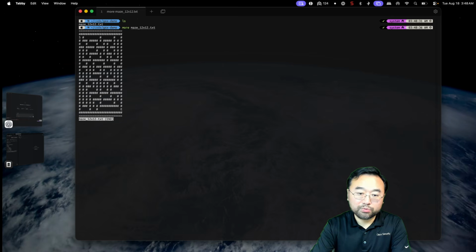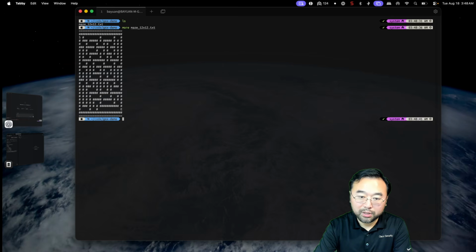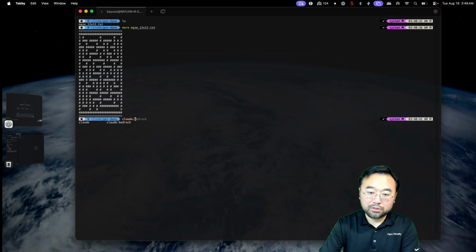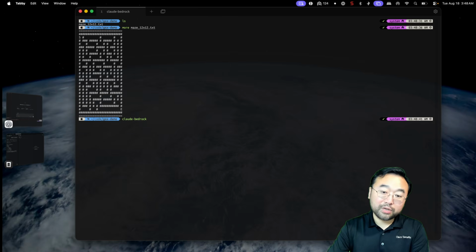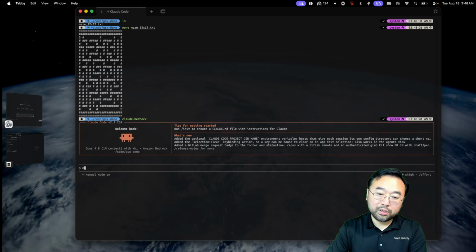And the first result is, of course, a text file. And you can see the layout on the screen. It does look like it's solvable. So it's created, but it still is only just a text representation.